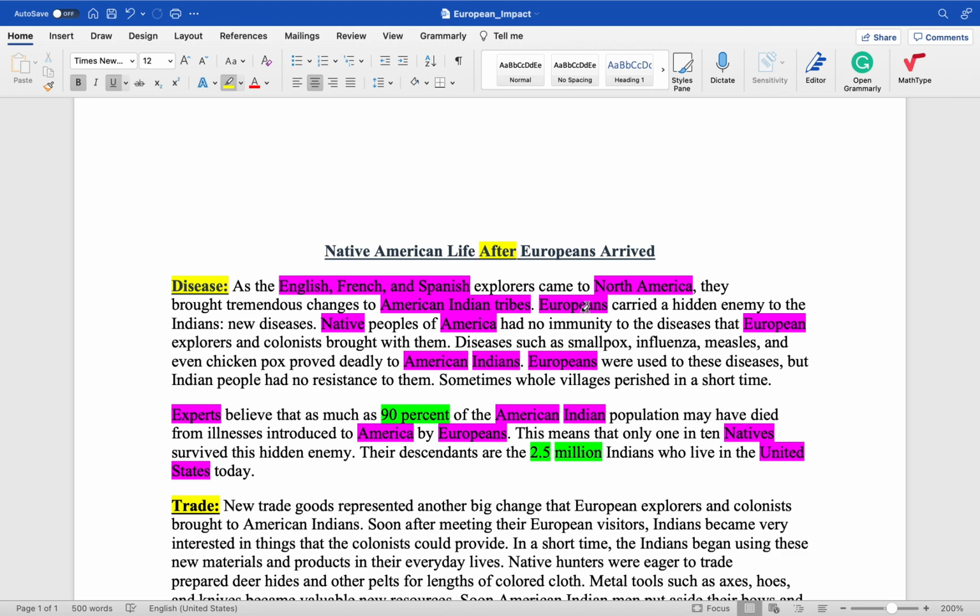So now is our time to start reading, and we need to highlight key words, maybe even a small phrase, as we begin reading. As you can tell right here, disease is highlighted. This tells us that these couple of paragraphs are going to be mostly about disease. As we read, we know that these explorers came to North America. Tremendous changes is a key word.